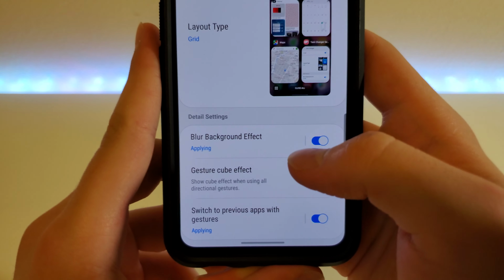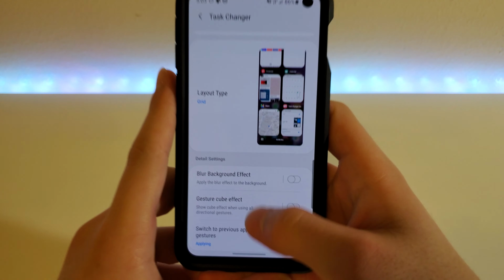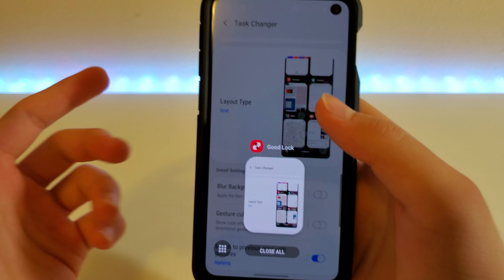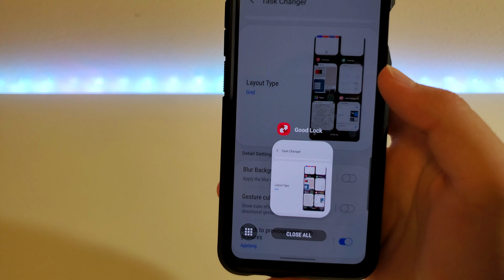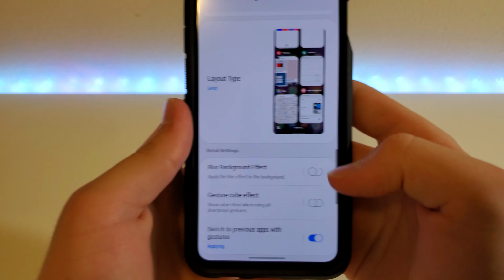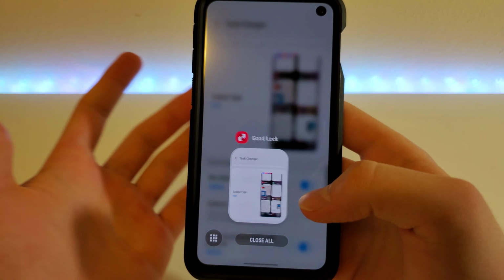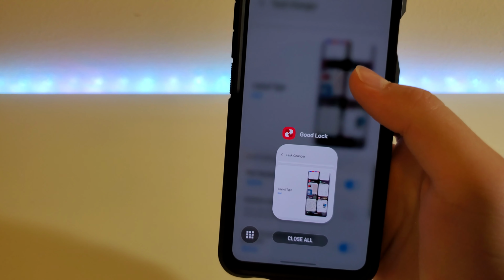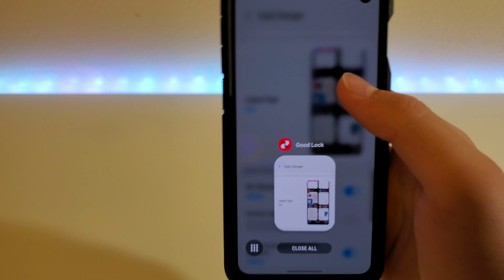And then we have blur background effect. So when this is turned off, and you go into your task changer, the background is not blurred. And then when you turn it on, it's basically blurred. It does what it says. I usually keep it on blur.